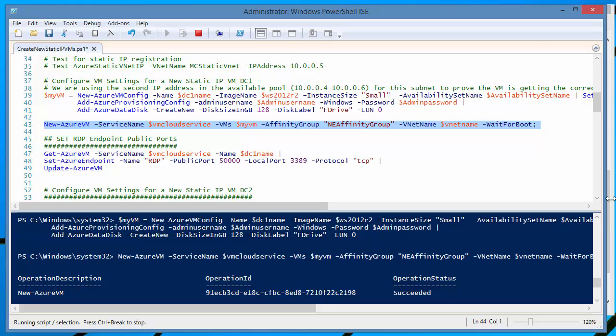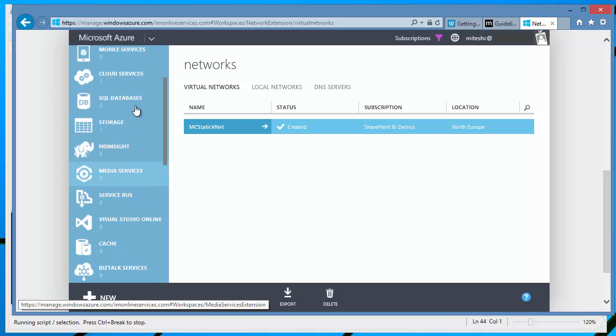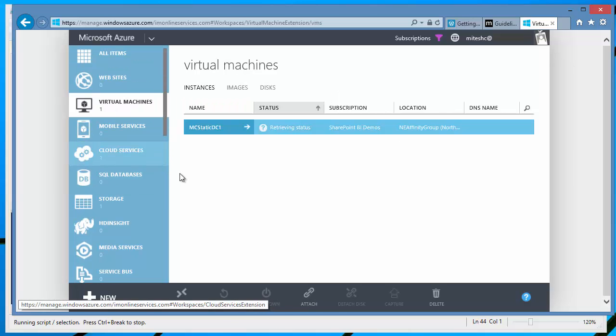So if we look into here, we should now see our cloud service being created. So if we look in the cloud services, there's my cloud service, DC Cloud Service. So it's doing something inside there, and that will be deploying this virtual machine. So that's my machine, MC static DC1. So once that's created, we'll be able to go in to see the properties of that. We'll be able to see the availability groups, the disks, and the IP address, etc.